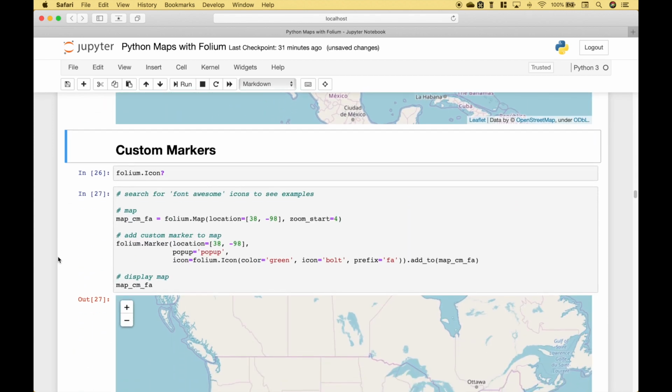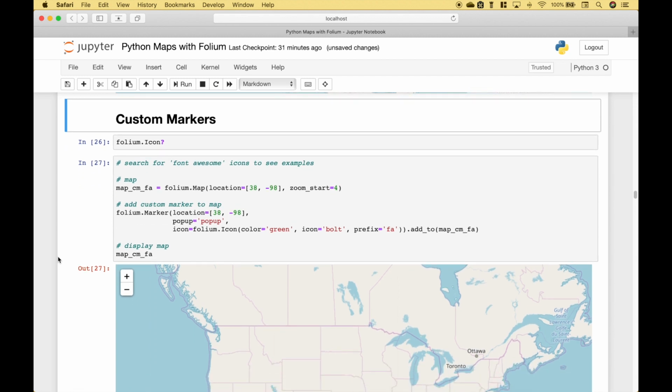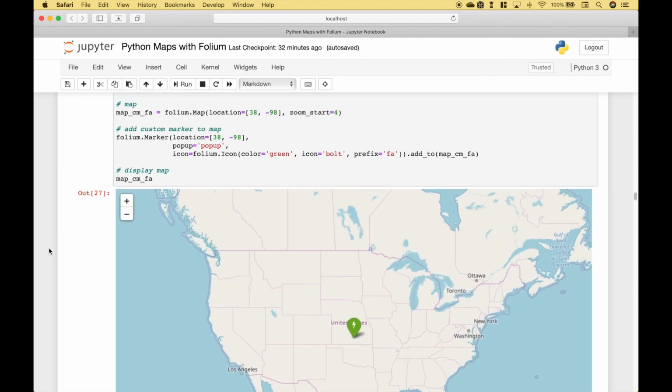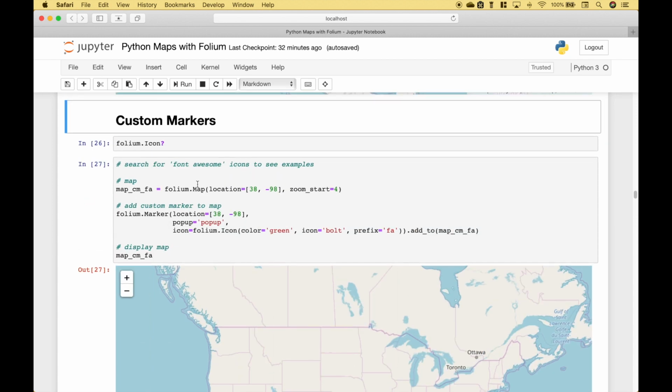Next, what if you wanted to use custom markers? One way you can do that is to use either Font Awesome or the glyph icon bootstrap. And there are other ways as well. So in this example, we're going to use a Font Awesome custom marker. If you'd like to see examples, you can just do a web search and put in Font Awesome icons.